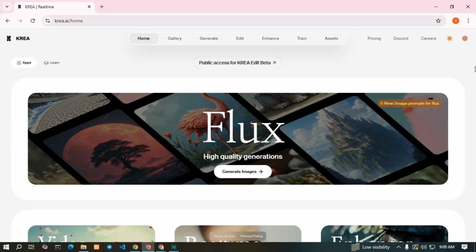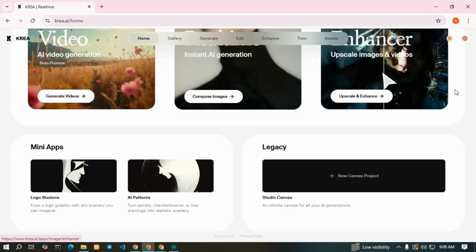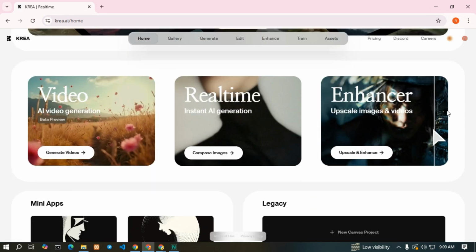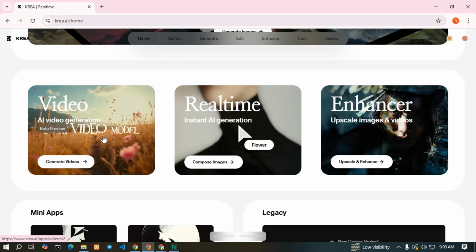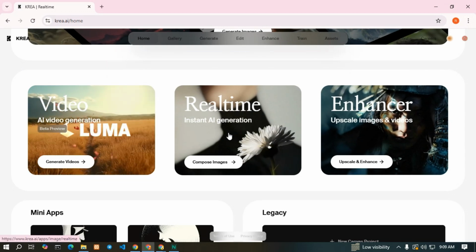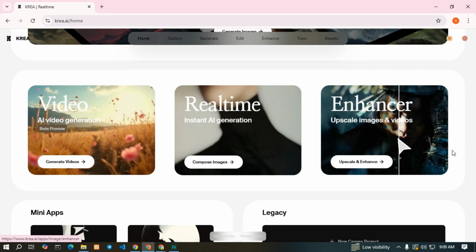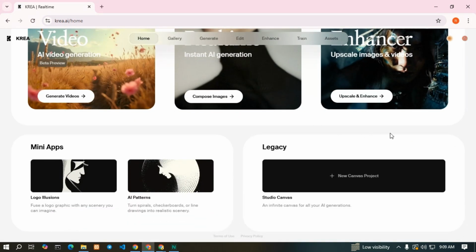Welcome everyone. Today I introduce you to Krea AI. This is really awesome for image creation, video generation, real-time AI generation, enhancer, and many more.